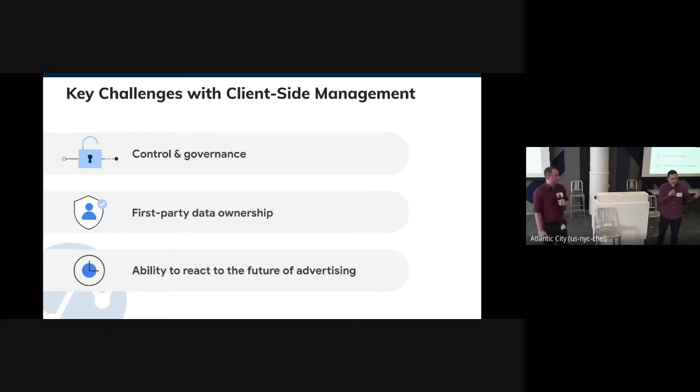And then finally, with the upcoming deprecation of third-party cookies, client-side tagging and the way that these things used to work is under a lot of pressure and needs to change. And we think server side is one of the best ways to navigate that change.